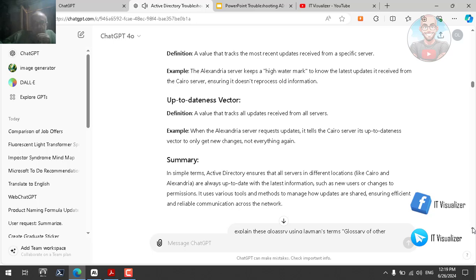Summary. In simple terms, Active Directory ensures that all servers in different locations, like Cairo and Alexandria, are always up to date with the latest information, such as new users or changes to permissions. It uses various tools and methods to manage how updates are shared, ensuring efficient and reliable communication across the network.